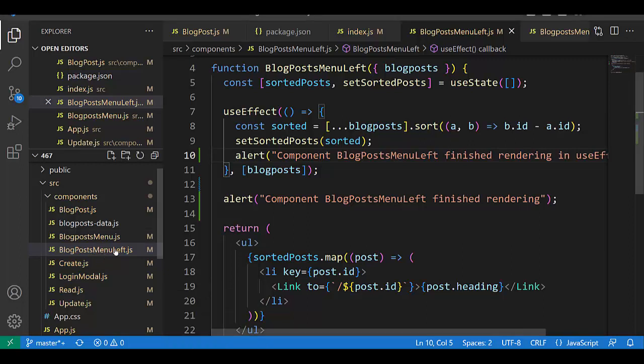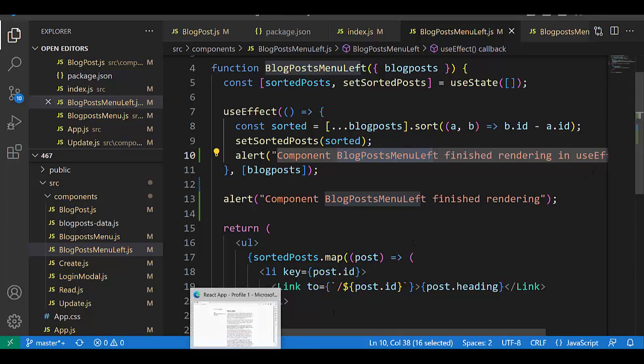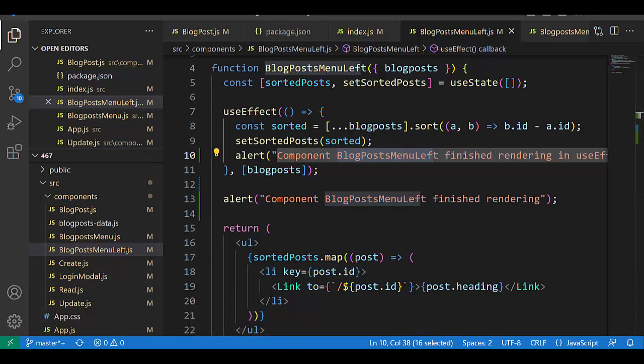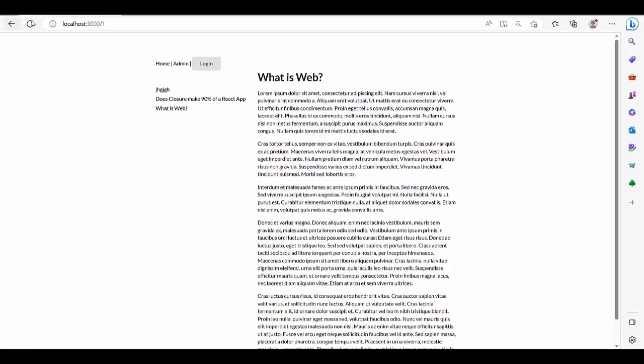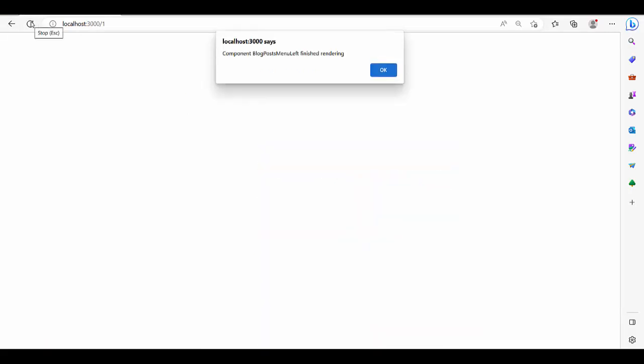This is BlogPostMenuLeft. I remove the comment here, an alert: BlogPostMenuLeft finished rendering in useEffect. It is only this component, BlogPostMenuLeft. Let's go and refresh. Component BlogPostMenuLeft finished rendering, okay. And finished rendering in useEffect, okay. And now again one more time, okay.